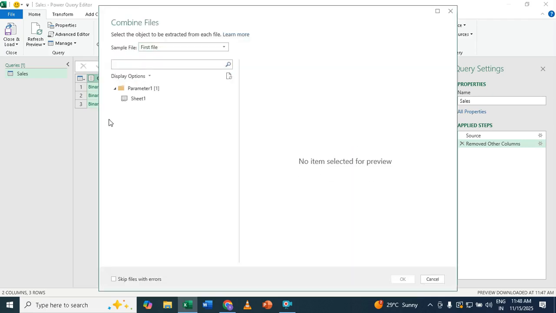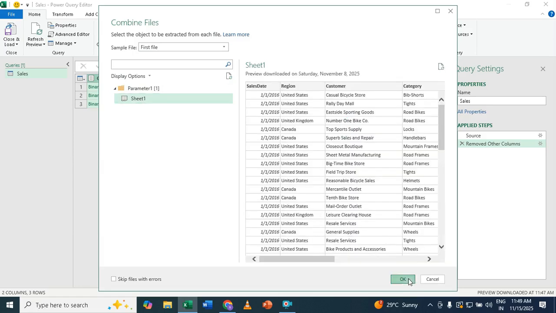Yeah. So just click on this. There's a name called Sheet1, so just click on Sheet1. It'll show you the preview over here, and then say OK.